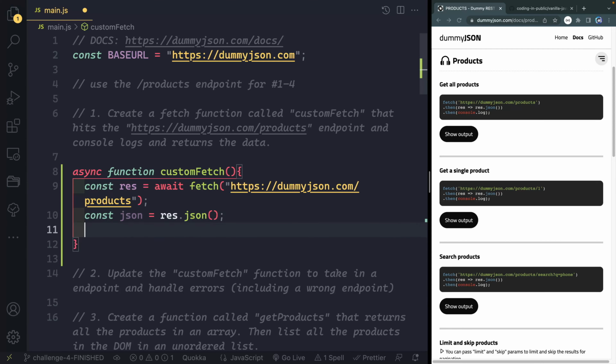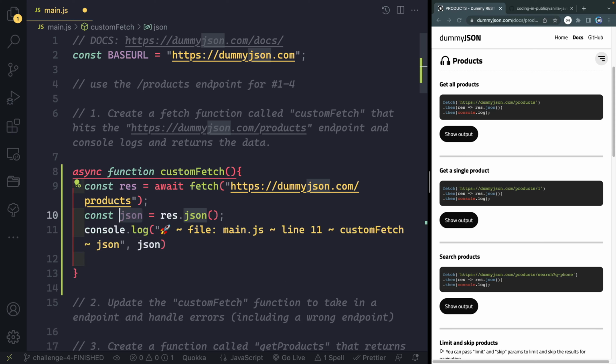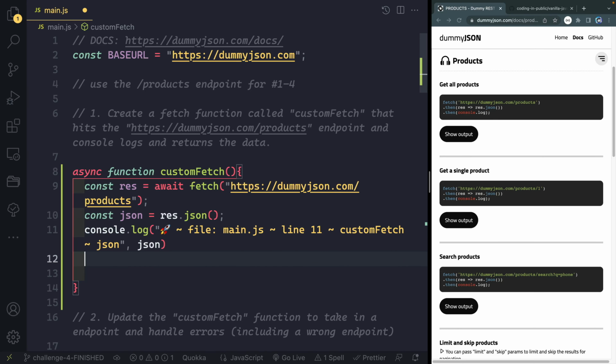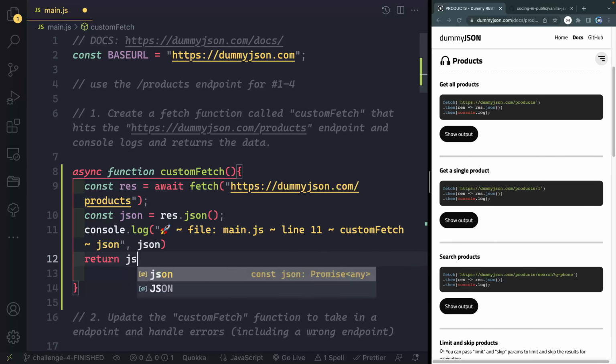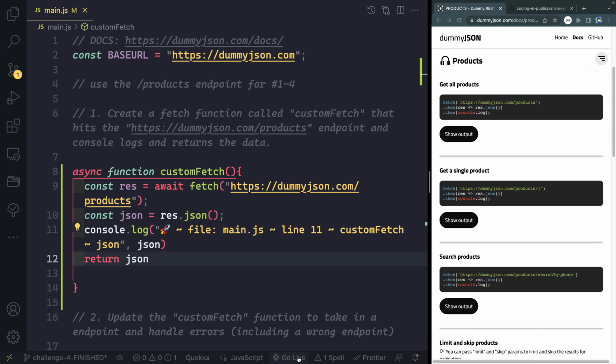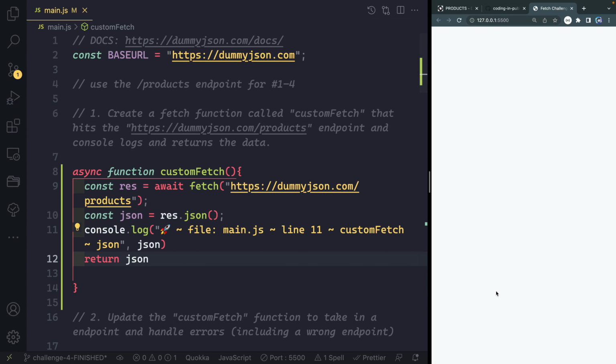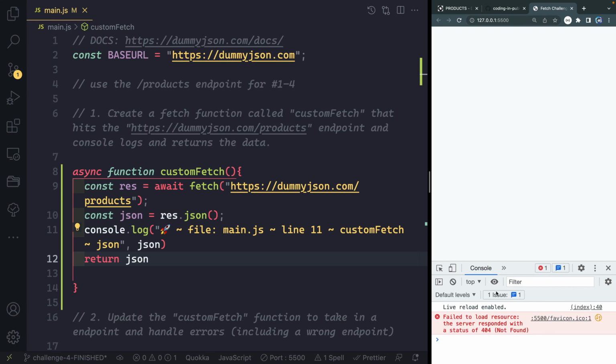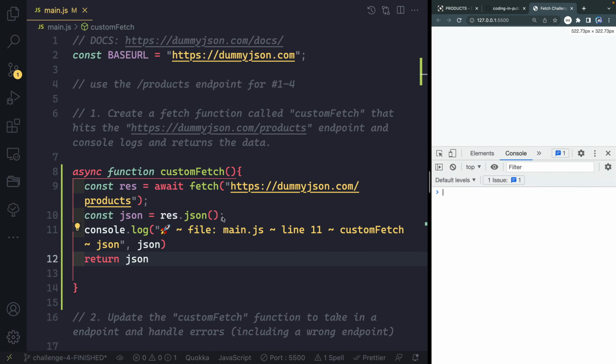All right, and then we need to console log this, and then what else do we need to do? Return the data as well, so return JSON as well. So let me go ahead and do that, and I'm going to pull this up in live server. All right, and once I've done that, let me open up the console. Seeing something happen. Okay.